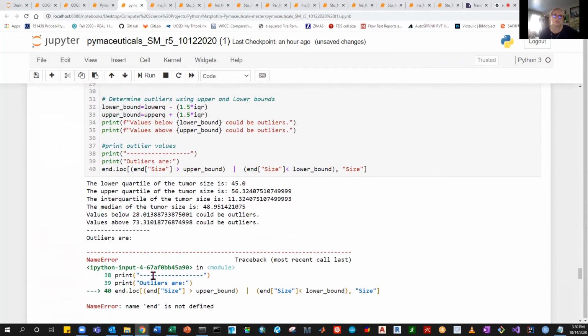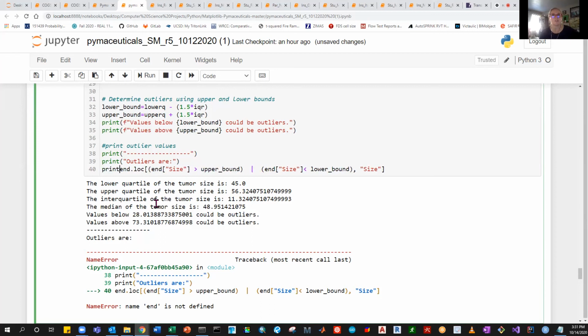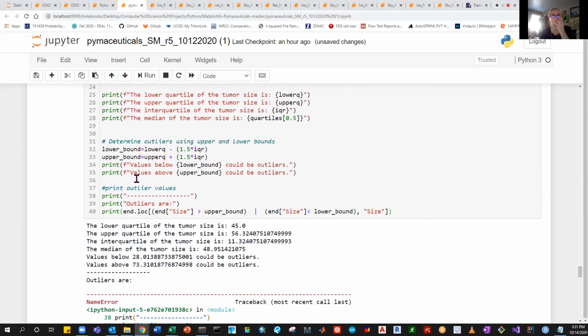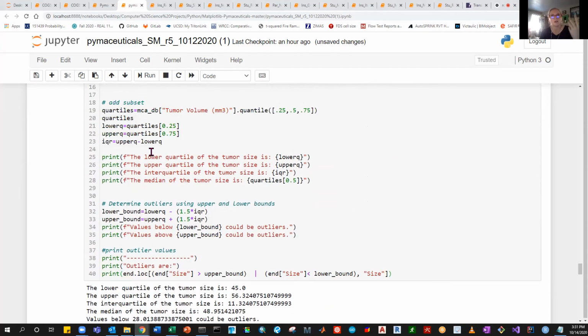Okay, now something's wrong. What is this? End is not defined. What is this right here? End block. I was trying to find the outliers. So I think we're supposed to have a print here. I was trying to showcase, so printing the outliers.